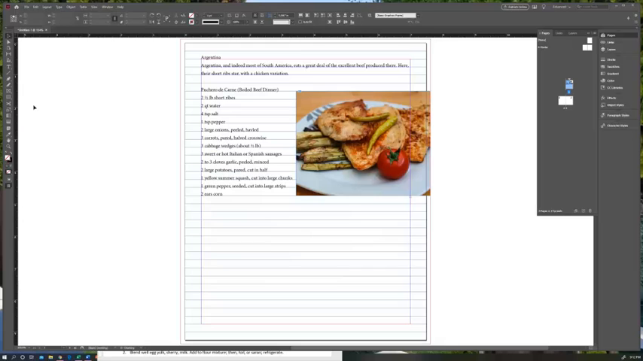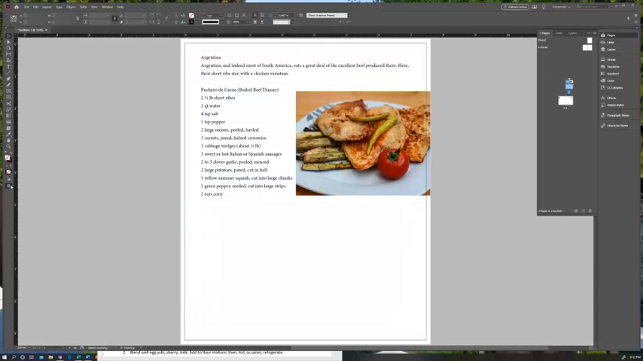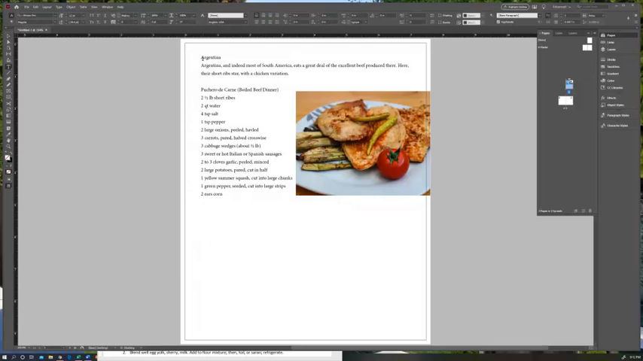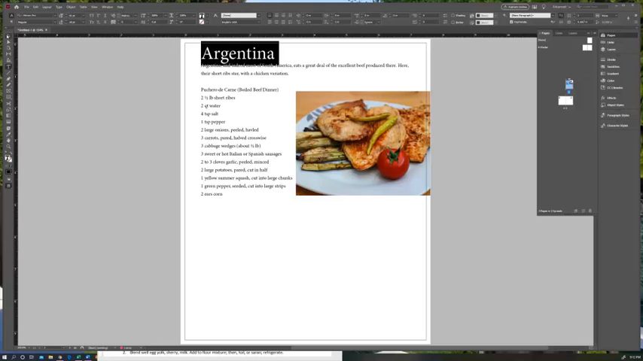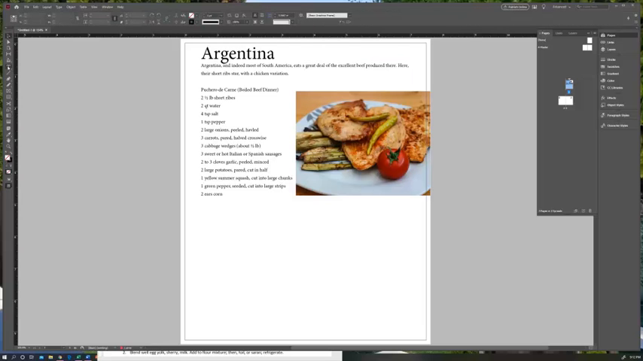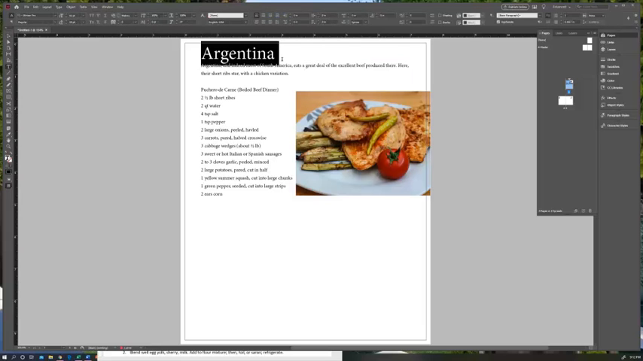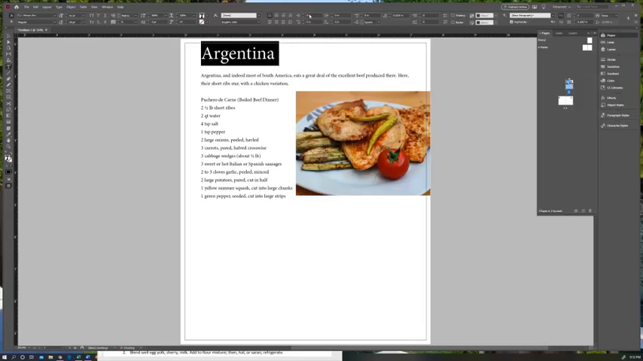Okay, so this is starting to put together a baseline grid. Obviously we would have to put some hierarchy of information in here, like Argentina clearly needs to be a lot bigger because it is the country start of this section. And we would want to put a bunch of space after it, like so.